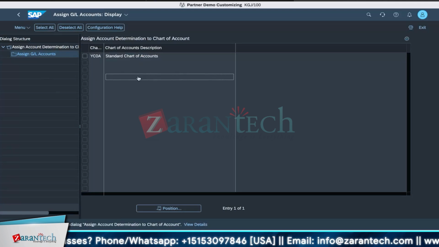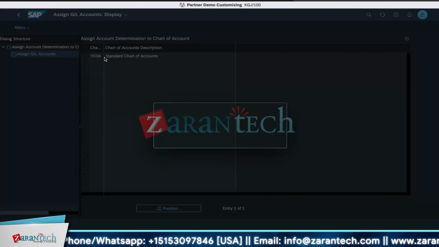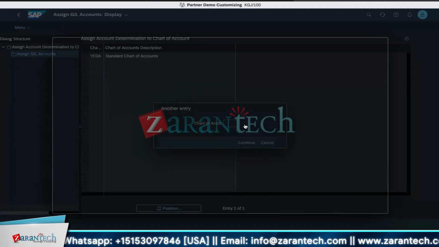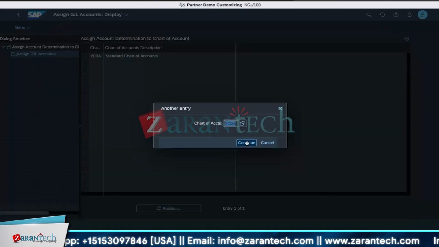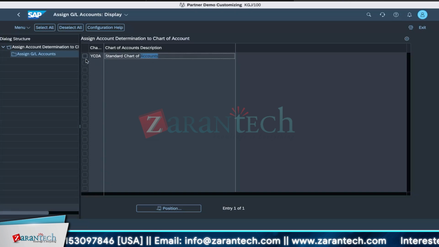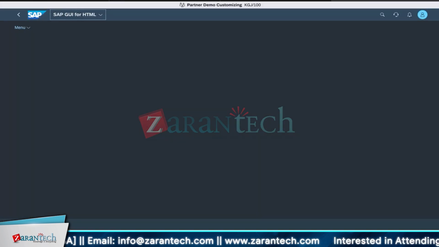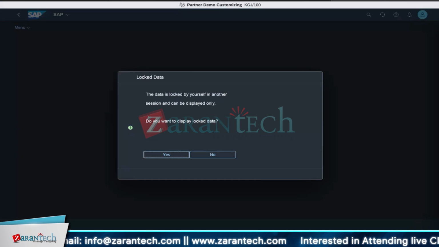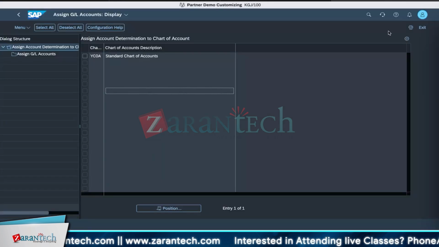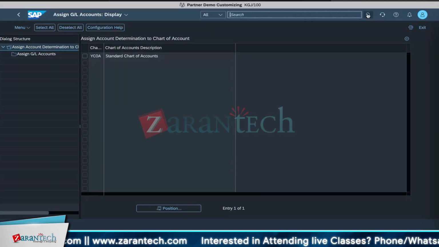So this is where our GL account assignments will be. If you position on this, you can see the chart of accounts. Just go there, continue. Primarily, what I'm doing is I first have to assign the GL accounts for the integration, whatever I'm going to do. That is what I'm trying to do here.